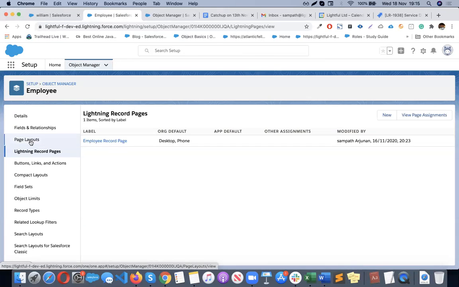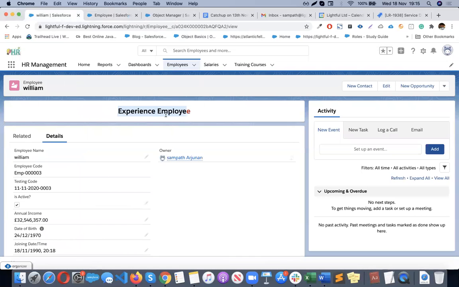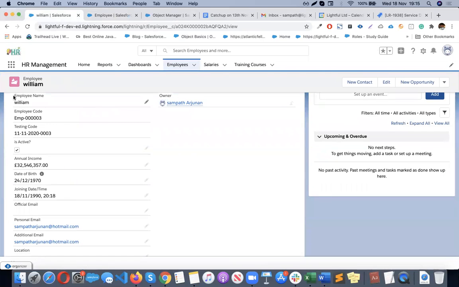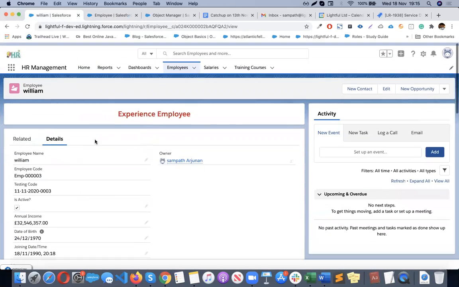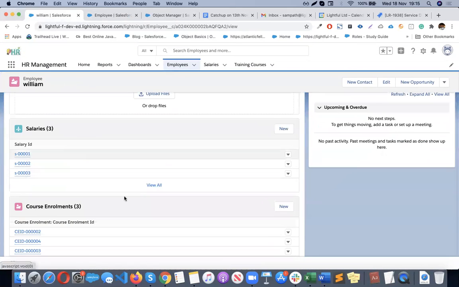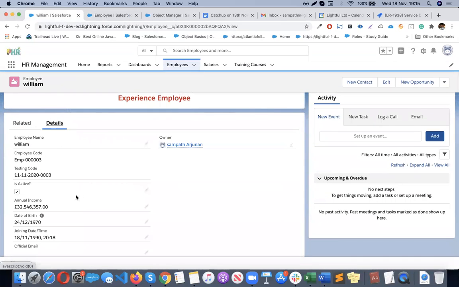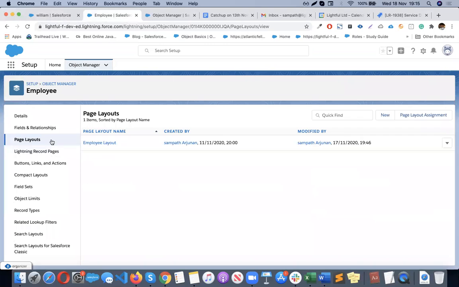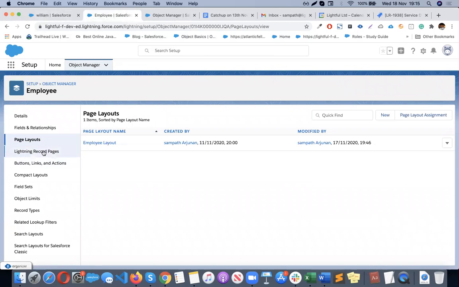Other than that, we do have page layouts. This is the classic layout. This Flexi page is a combination with the classic page layout. Basically this information is coming from the classic layout, including the related list. So the related and detail information come from this layout, but the overall design is defined on the Lightning record page.